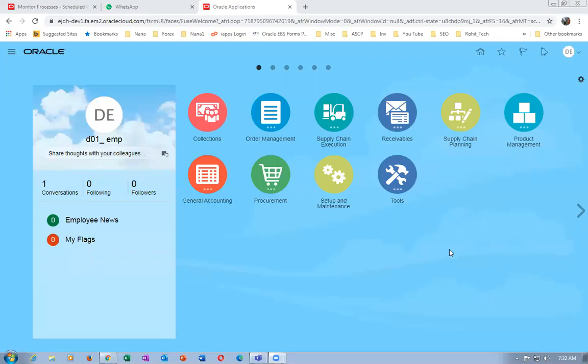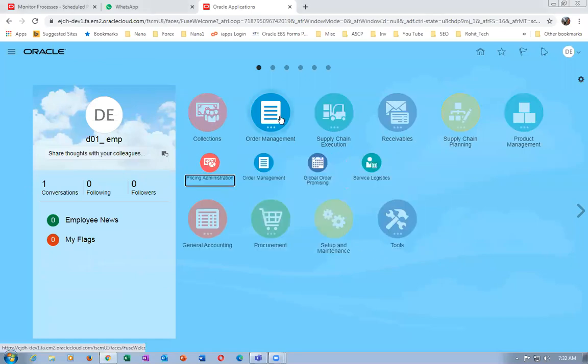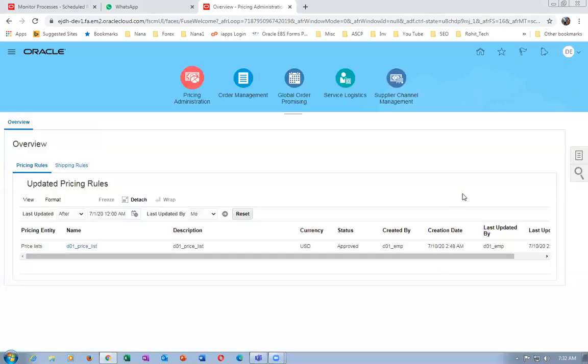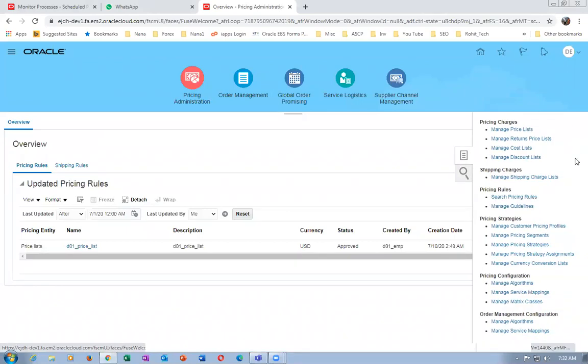Here, I go to order management and then to pricing. The biggest issue is what? Your segment is coming, but the strategy is not coming. That is the biggest problem. Then you go to Manage Pricing Strategy Assignments and find the assignments.